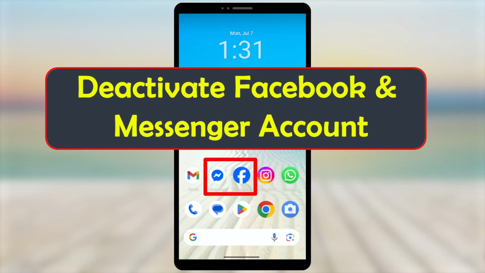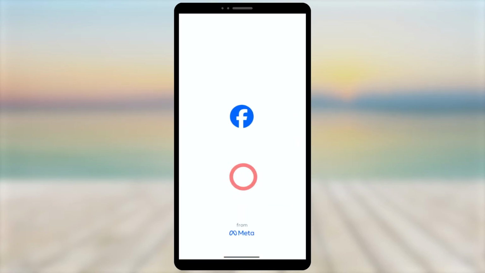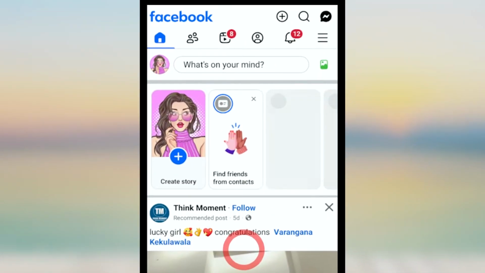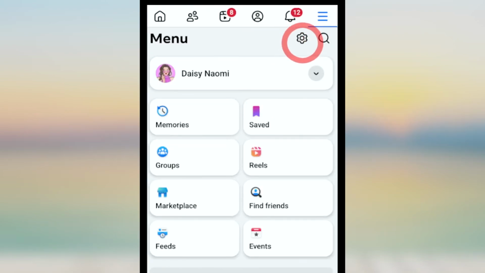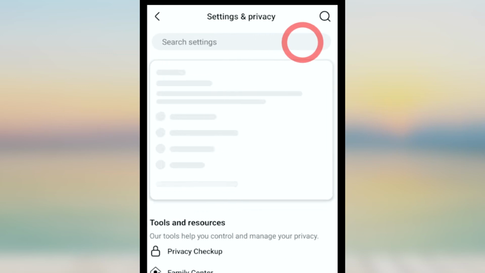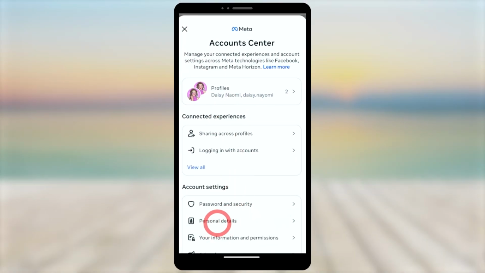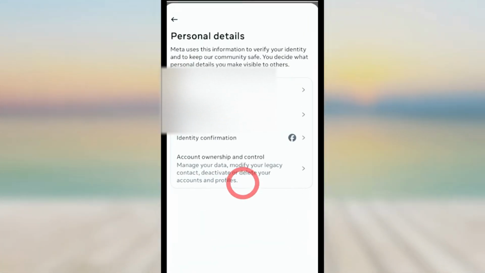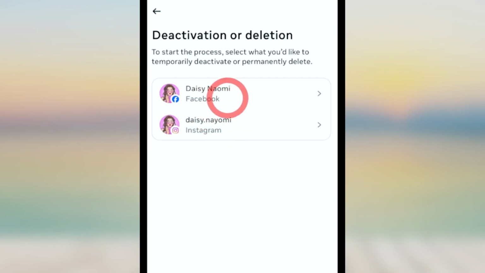Now I will show you how to deactivate both Facebook and Messenger account. To start, open your Facebook application, then tap the hamburger menu. Now just tap the little setting icon. Now you have to open Account Center, then select Personal Details, tap Account Ownership and Control, select Deactivation or Deletion.